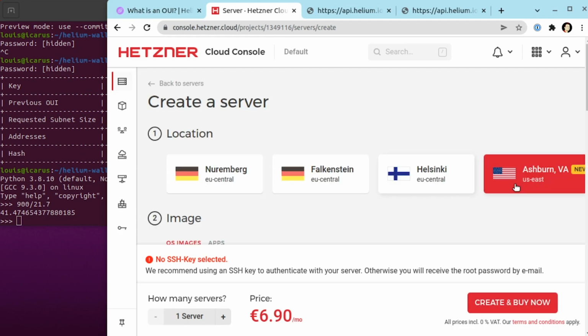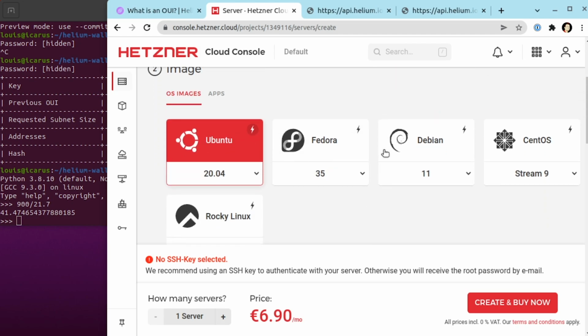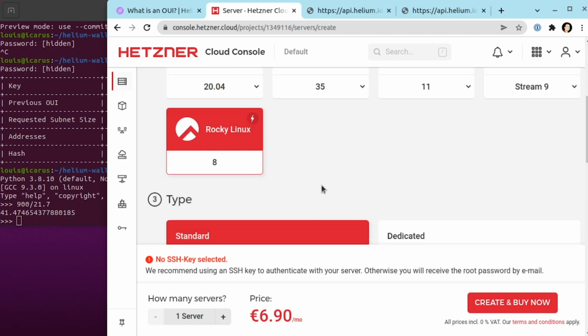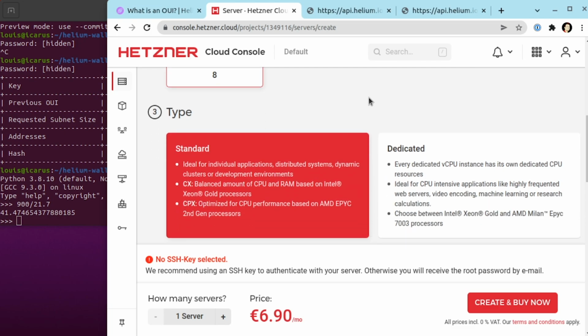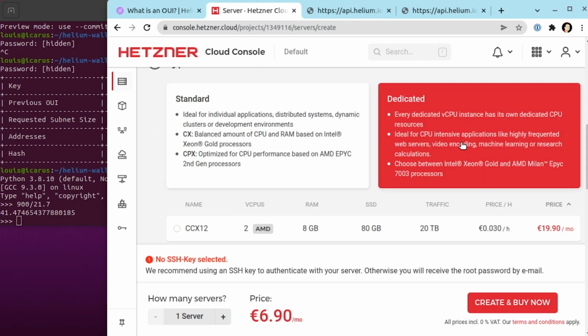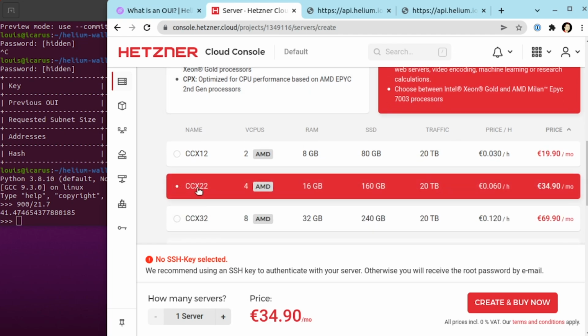So don't mind the prices in euros, but they do have a US-based product now, which is nice. I'm going to go ahead and pick Rocky Linux, which is a flavor. It's kind of a CentOS derivative. And their dedicated product is pretty competitive, so I'm going to go ahead and grab this guy. So I got 4 cores, I got 16 gigs of RAM, 160 SSDs. That's pretty good, I think, for this, because you want a fair amount of space because you will be syncing the blockchain, and you'll run out kind of fast.